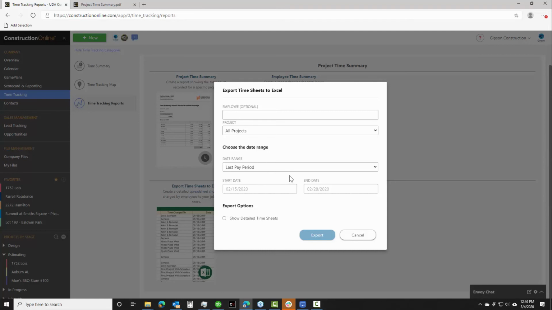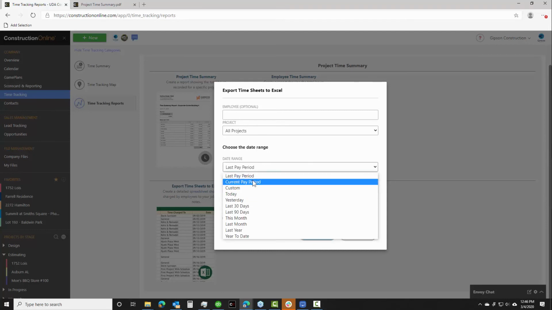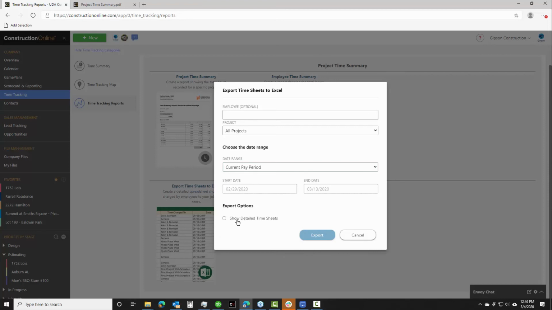And from this point, we'll be able to see or set the date range, and you'll have another option here to include detailed timesheets. Now this is going to break down line by line by line everything that we were looking at in the time summary. It might make more sense not to export the detailed timesheets if you're just looking for the total hours per week or per day. Yeah, so a ton of great options there.